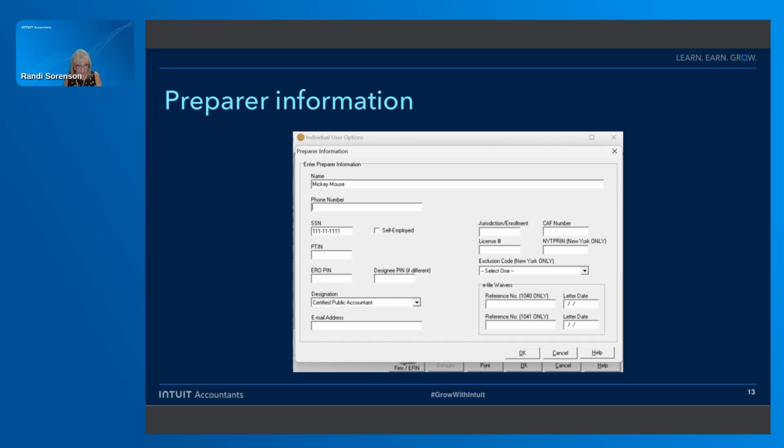I'm going to put in my PTIN number. So the PTIN number is something, again, that you get from the IRS. It's the electronic PIN number that is different for everybody. It's used as the electronic signature of the preparer when filing an electronic return.